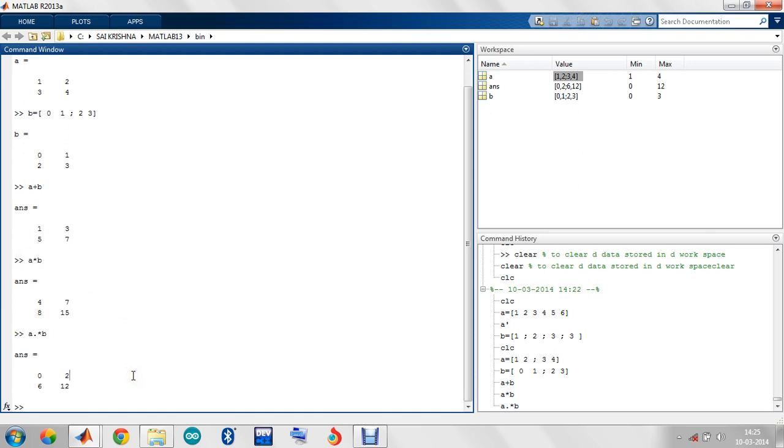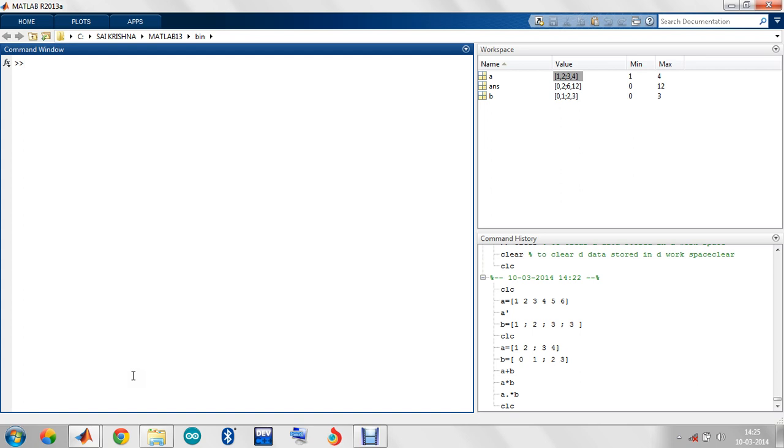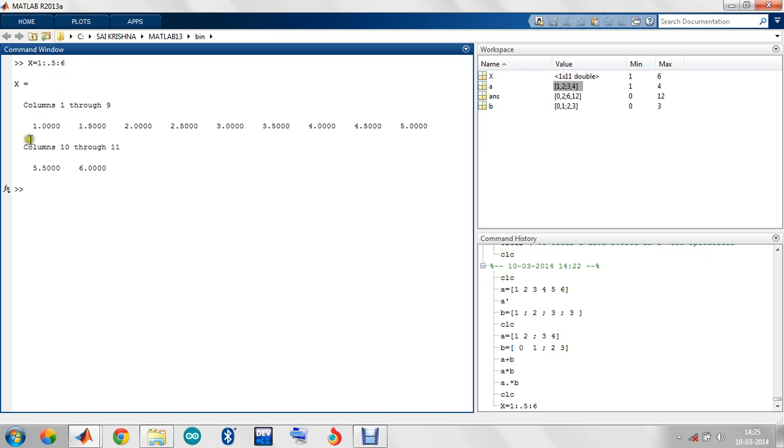Next, you have to learn about plot. The plot command is used to plot graphs. We have all learned the for loop, I guess. X is equal to 1 colon 0.5 colon 6. What it means is x runs from 1 to 6 in step values of 0.5. Let's see what happens. See, x runs from 1, 1.5, 2, 2.5, 3 and so on up to 6.